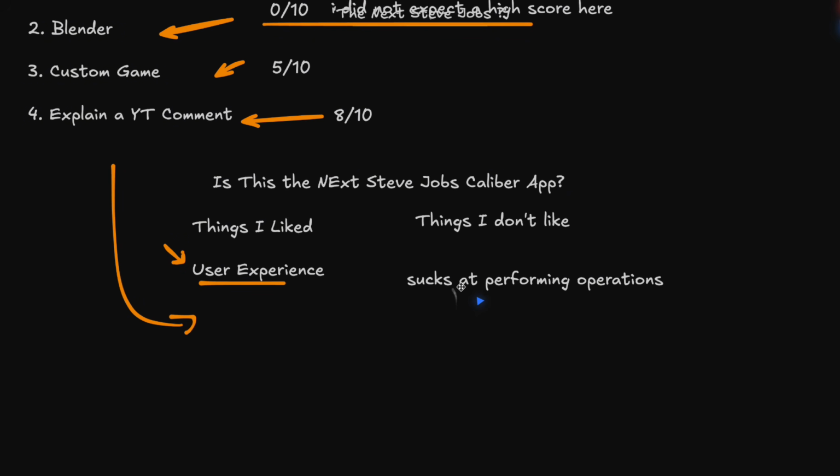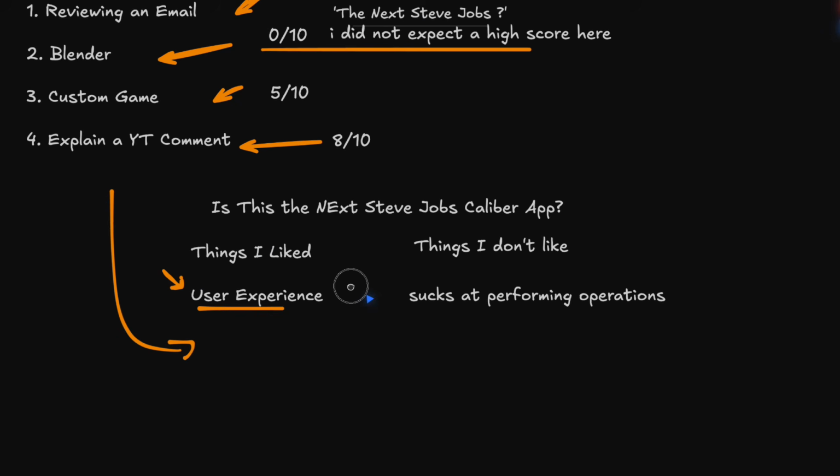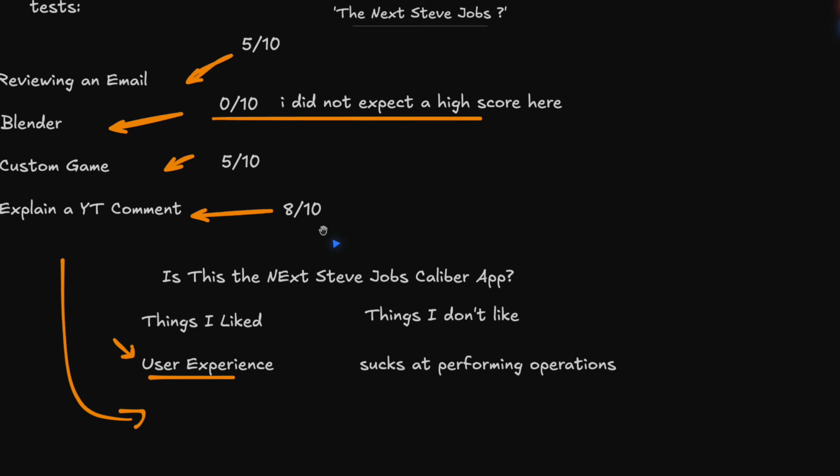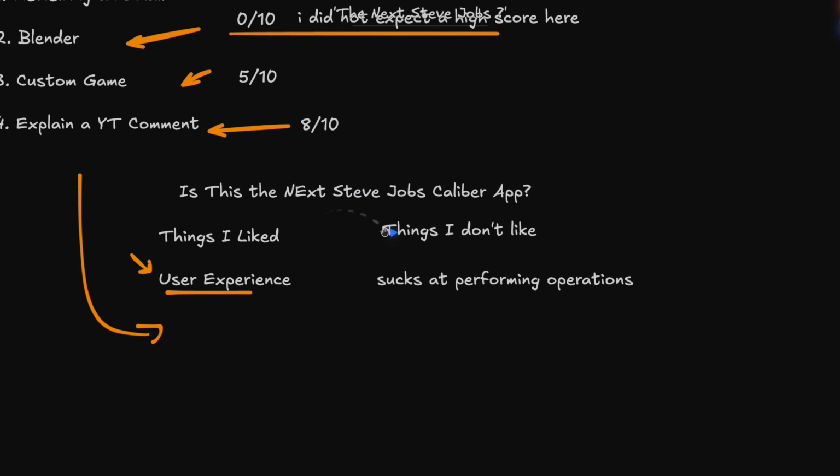Things I don't like, though. It seems to suck at performing operations, at least in the examples we just tested. I think it's good enough at basic stuff, like if I asked it to go to a different tab. But personally, the only benefit I see of this is using it for things that I'm not good at, which would often involve a pretty complex operation, right?